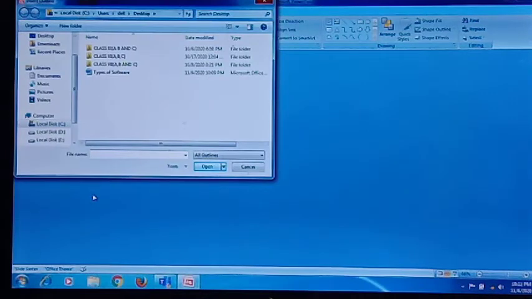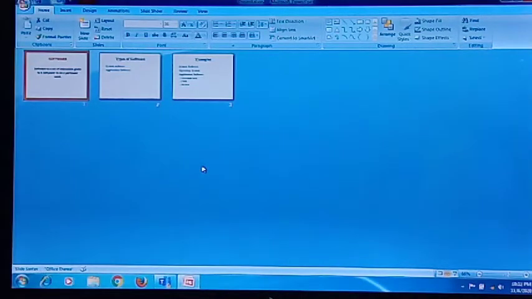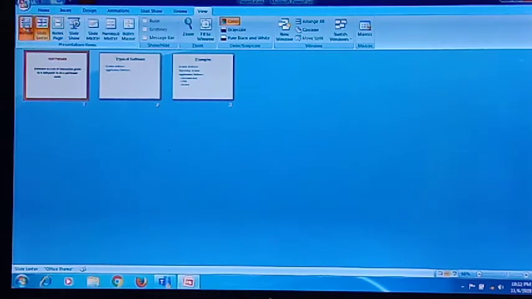Now the Word file which we have created, we have to open that. So this has come by default. Click on the types of software and click on insert. When you click on insert, just see the action. Now you have seen, two slides have automatically come. Now let us go to the view tab and click on the normal view.